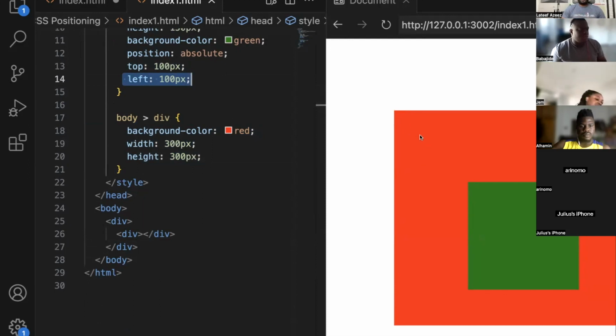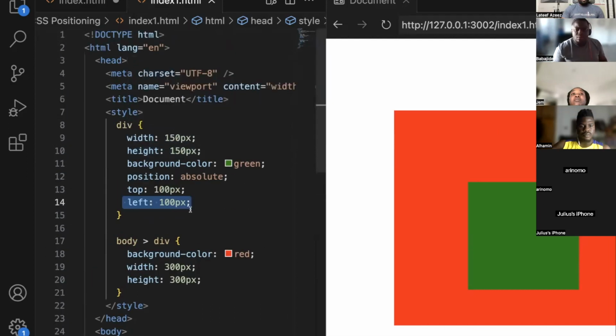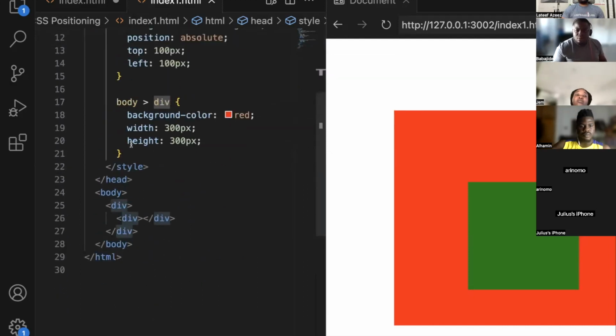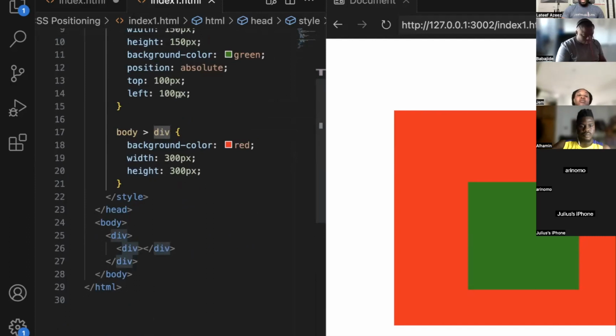So I think where I'm getting confused is that we don't have any position for the parent just yet, right? It was supposed to be relative to the parent, the parent body. We actually do have a position for the parent. The top and left we have here is applying to div. The parent is also a div. Until we state otherwise, it will take that position.